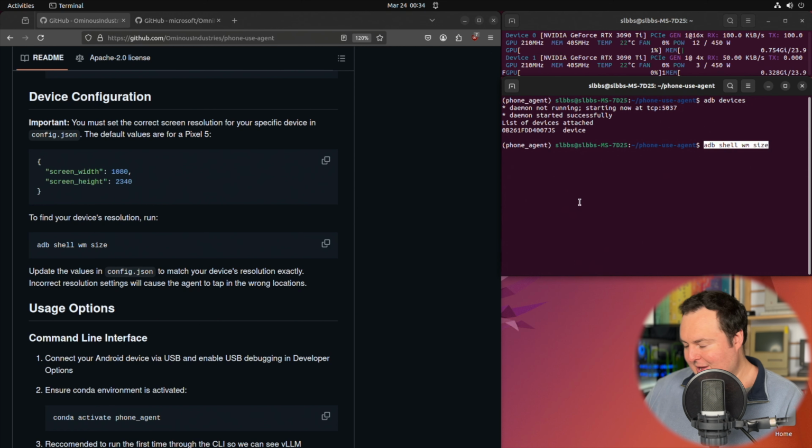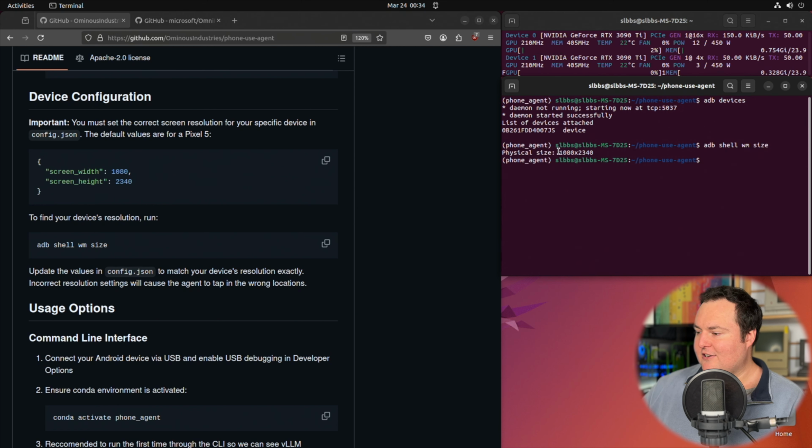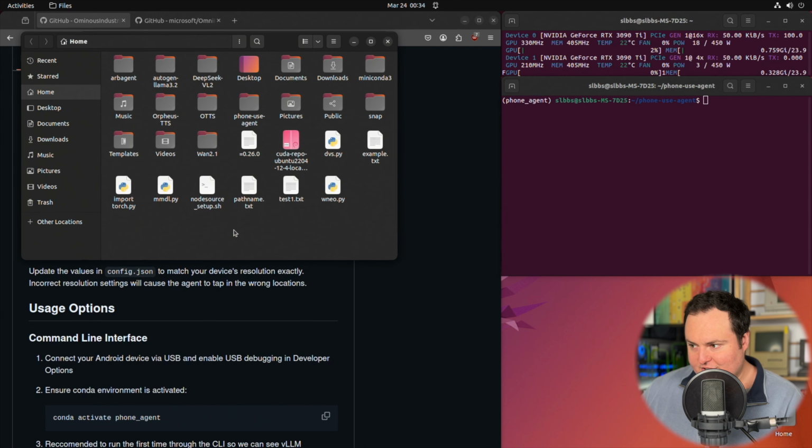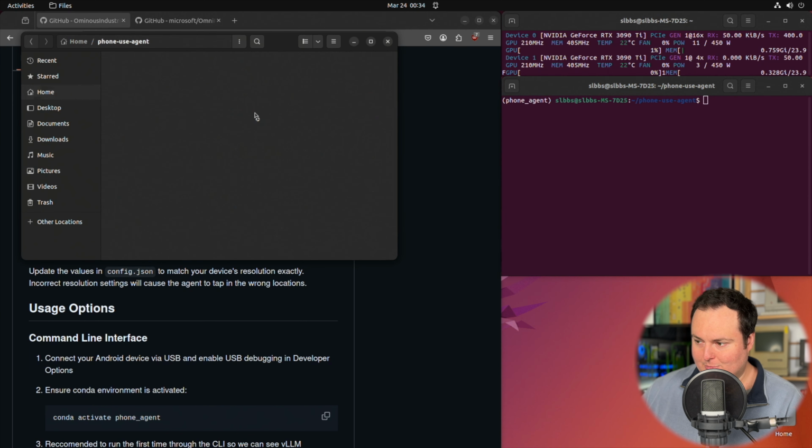ADB shell WM size, and it shows us the actual screen resolution of our phone, which is 1080 width and 2340 height. So now that we have that, assuming yours is actually different, you will need to go into the config.json here and actually change the resolution to reflect your specific device.